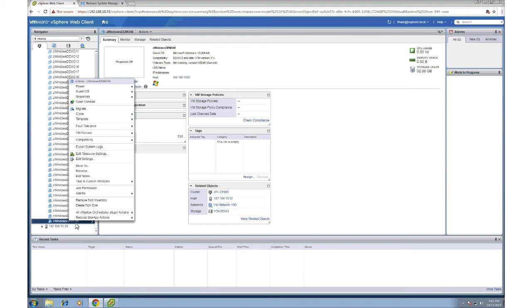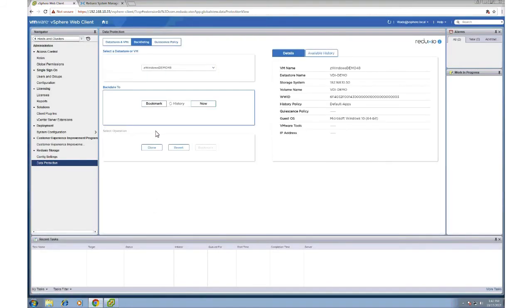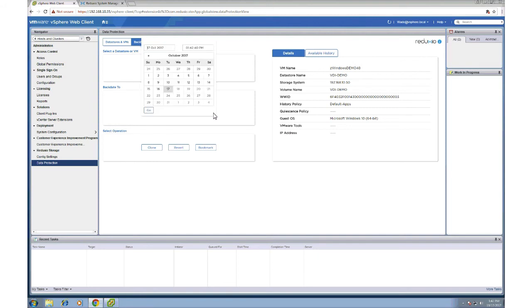I can go to Reduxio Actions, and I hit this backdate option. That brings me to a page where it prompts me and says, okay, this is for VDI VM number 48. I'm going to say I want to go back in history. I'll click the history tab.